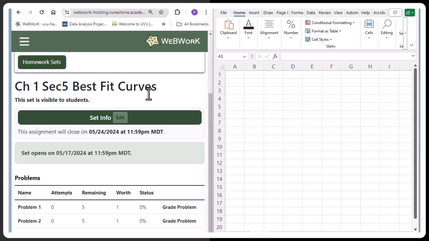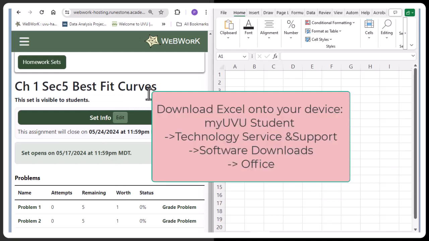This section on best fit curves, this is the section where you will need to have Excel downloaded onto your device. The web version, the Office 365 online, doesn't have all of this functionality, so you need to get it downloaded onto your device. You can do that for free through the UVU Student tab.